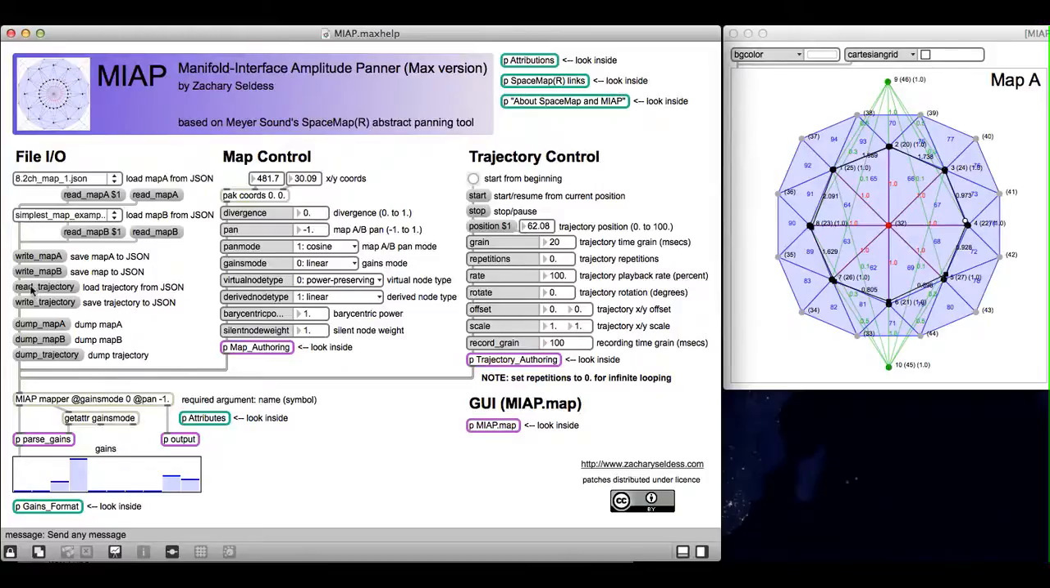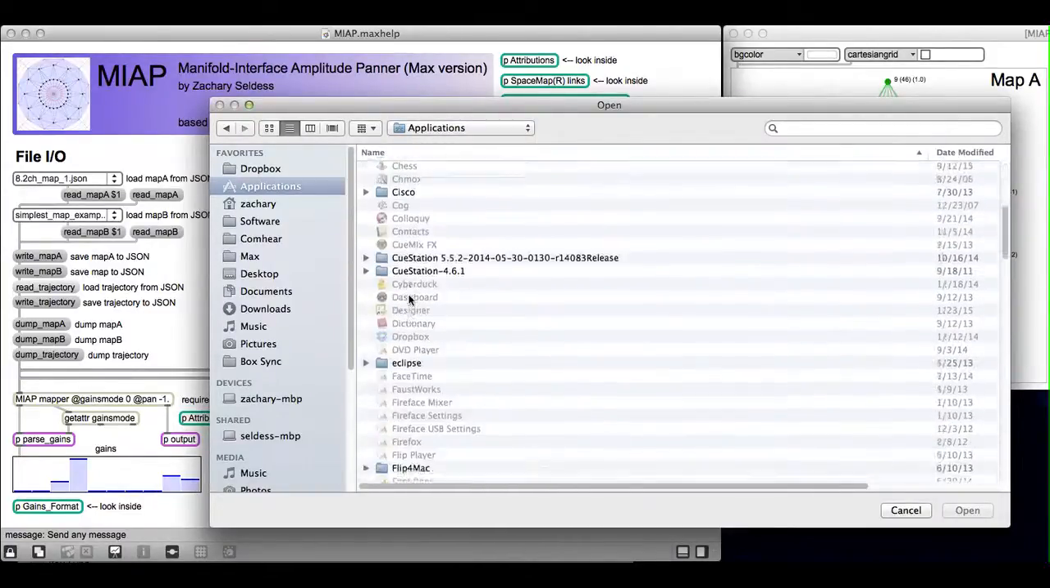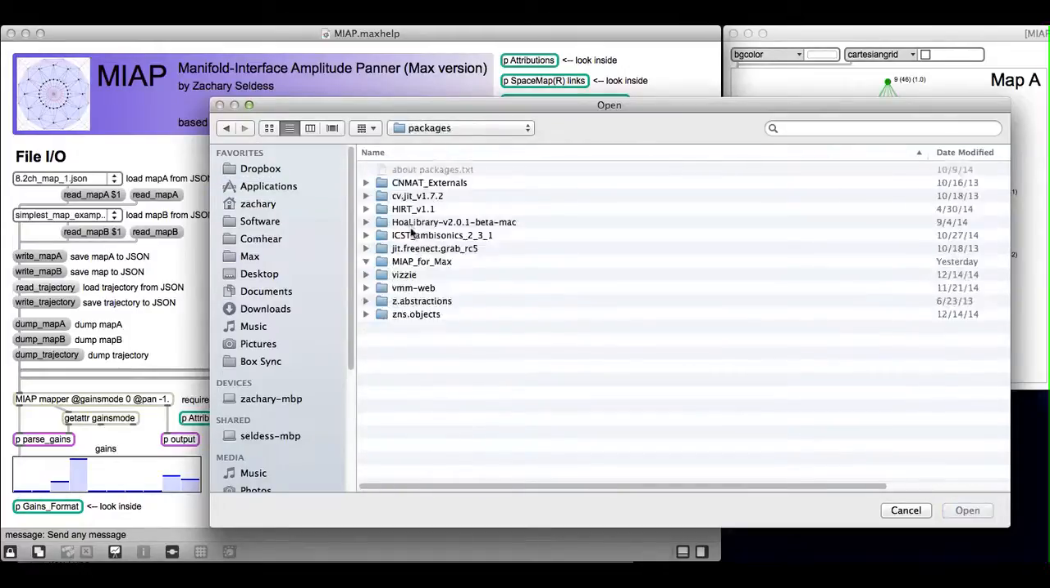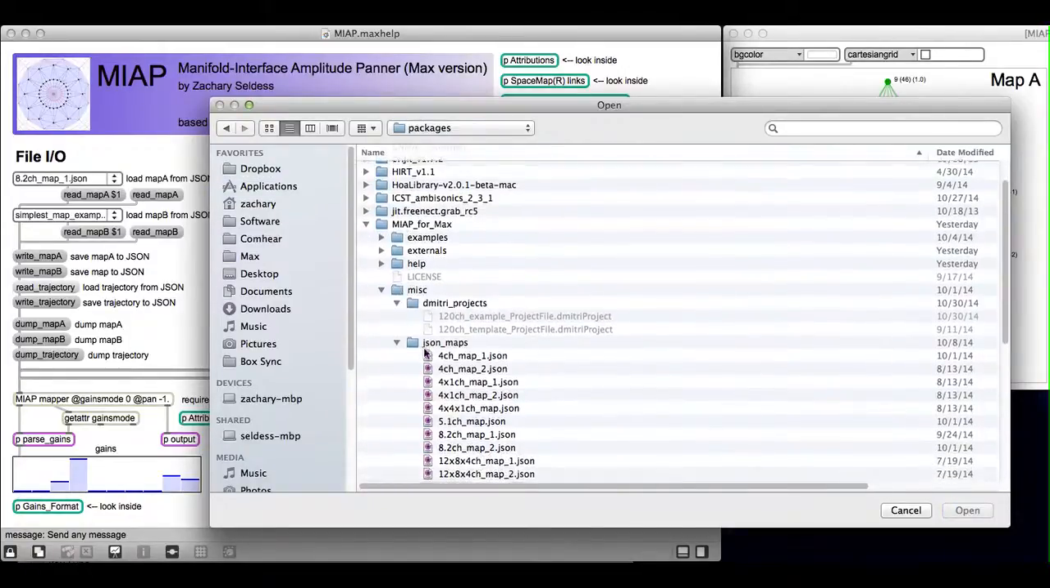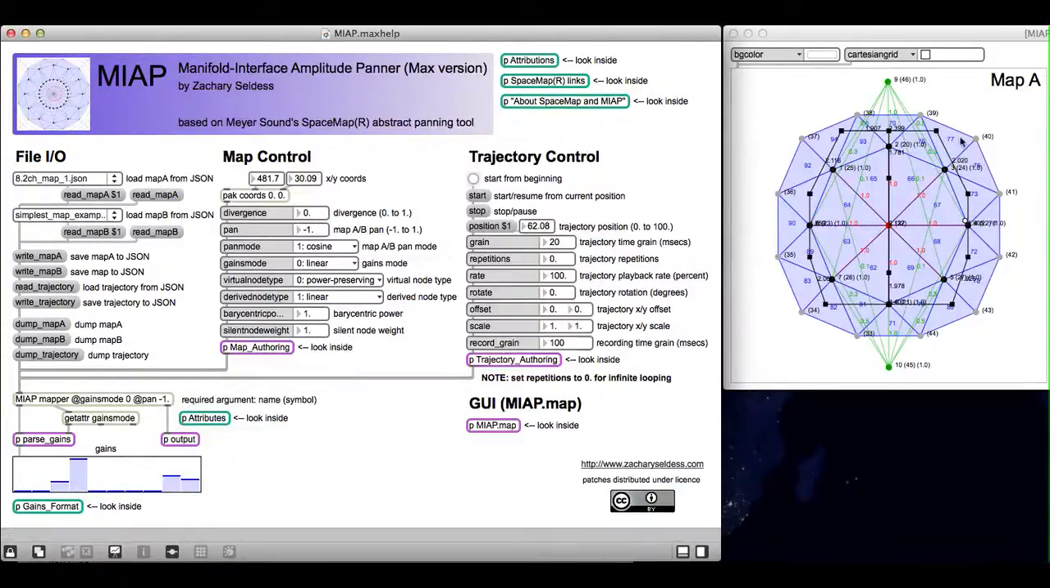and then we can read a trajectory. So there's read trajectory messages and write trajectory messages. Let's read one, and that means I've got to find it. Okay, so let's load in that. Okay, so it loaded in a new trajectory from a JSON file, and you can also write it.